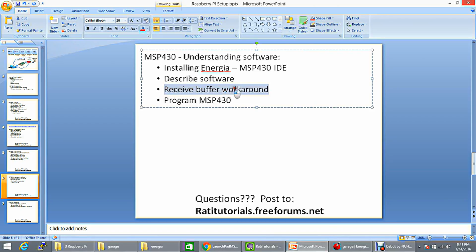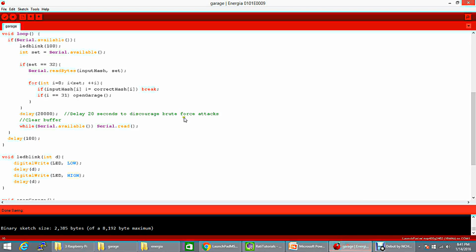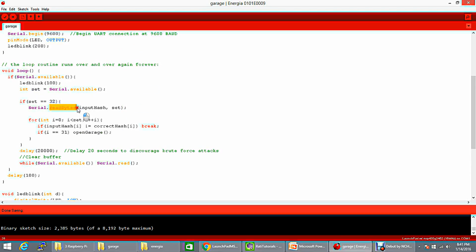But we have a receive buffer workaround, okay? So you know how we read the bytes in right here from the serial buffer, we read 32 bytes in here, okay? So the 32 essentially means that I want to read 32 bytes from my buffer. But the issue with the MSP430 is that by default it can only accept 16 bytes at a time. So what's going to happen is if I'm trying to put 32 bytes into a buffer that only accepts 16 bytes, I'm going to override it, and then I'm never going to be able to read the right value.